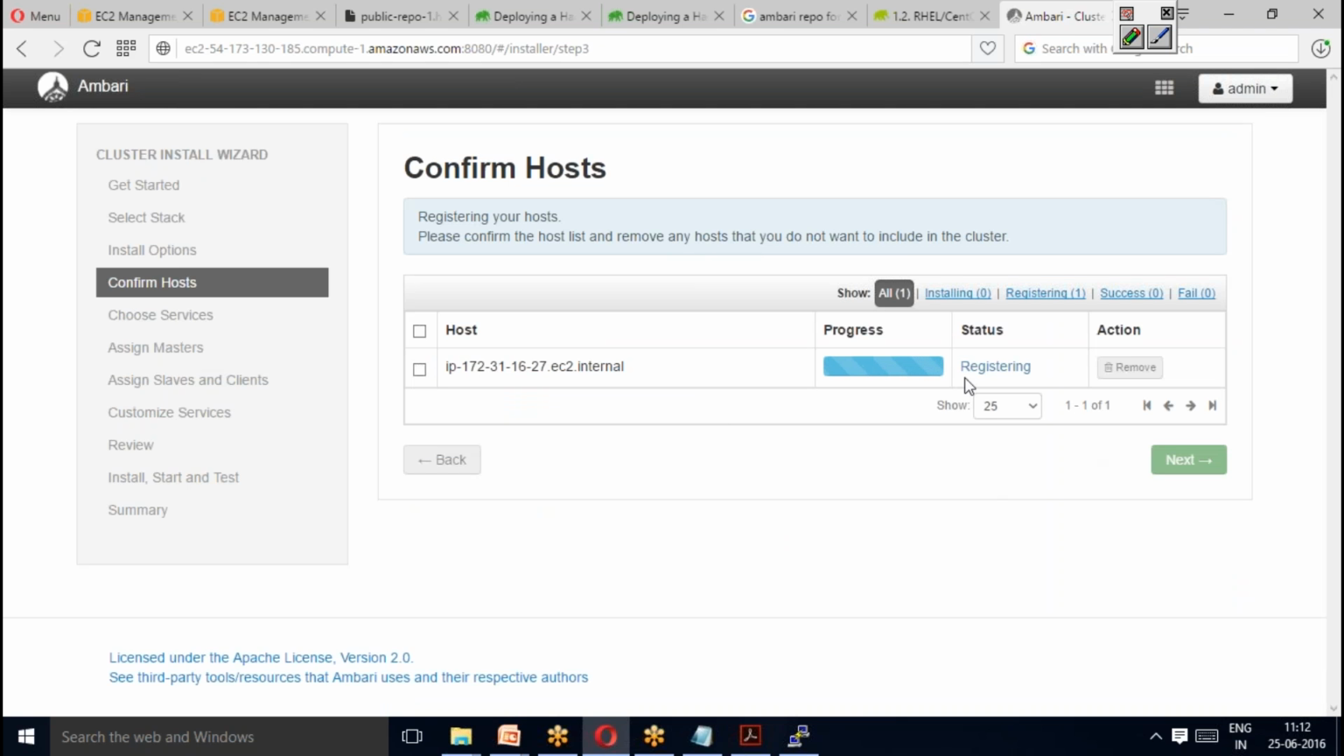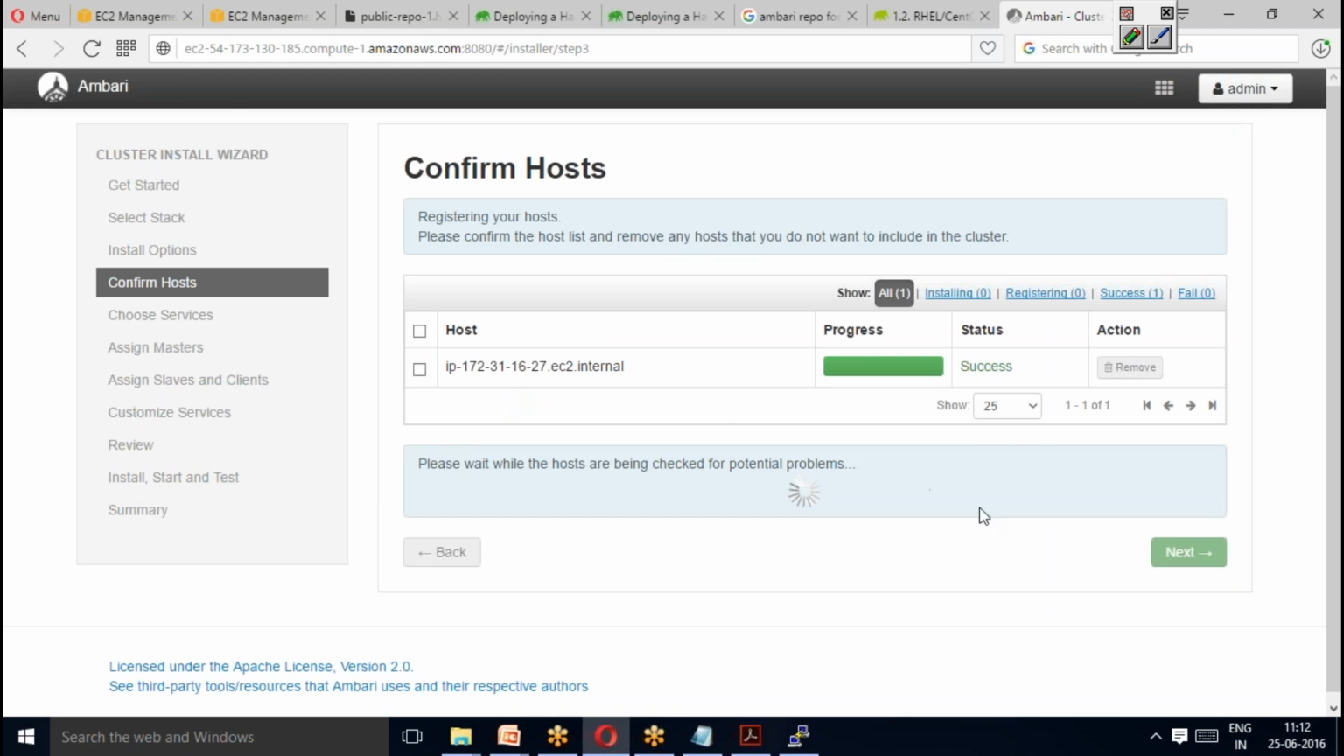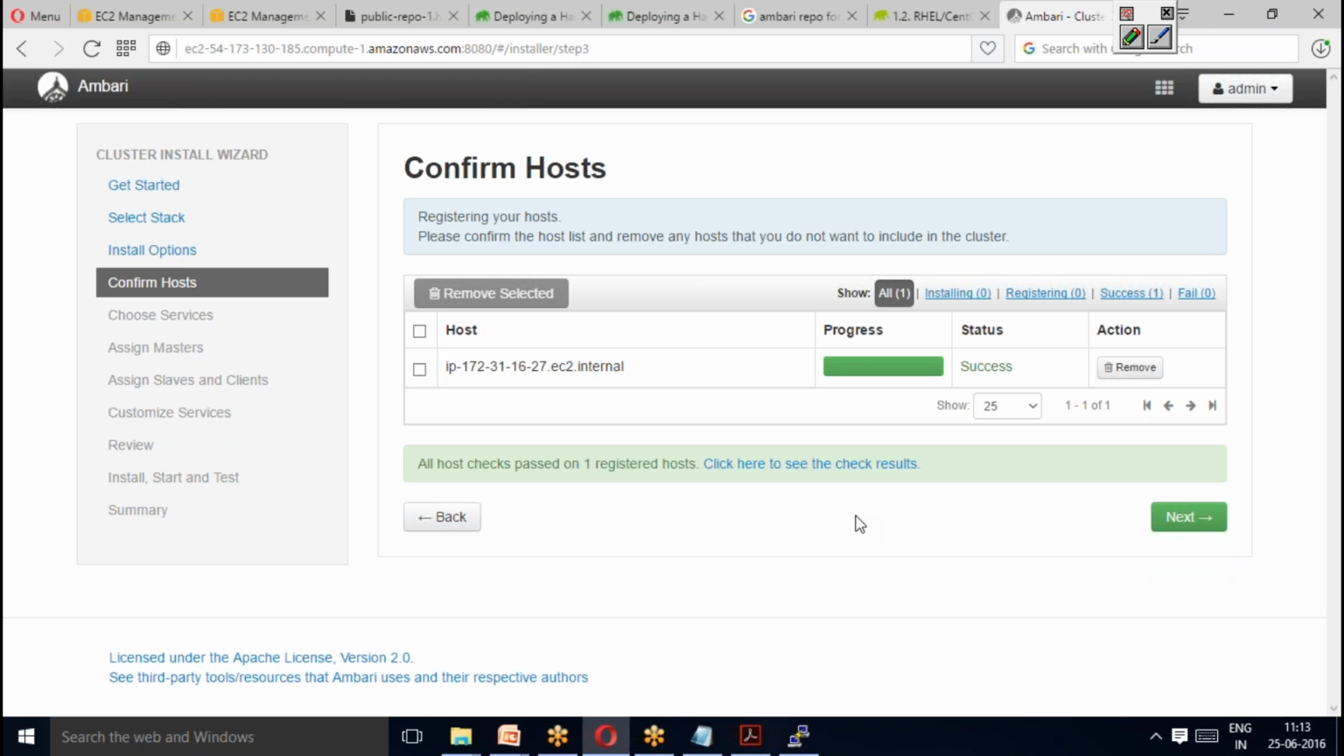Okay, it is going to register. You can see the status over here, and it's success. If we have any warnings, we are going to see them in a list over here. If there are any warnings, we will try to remove them if possible, or else we'll go with that. There are no warnings. I can go ahead.